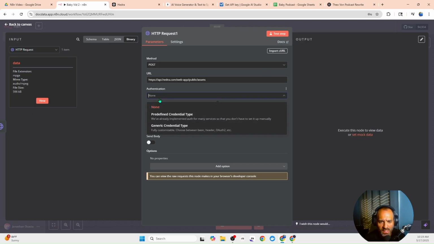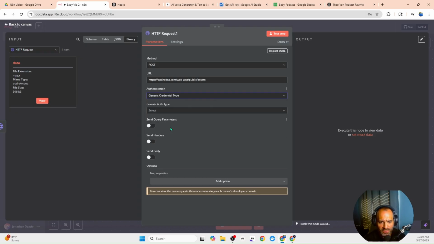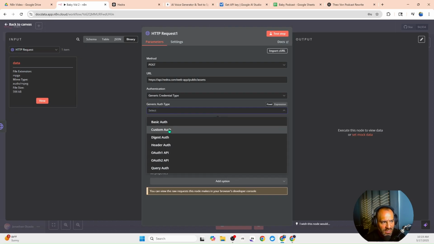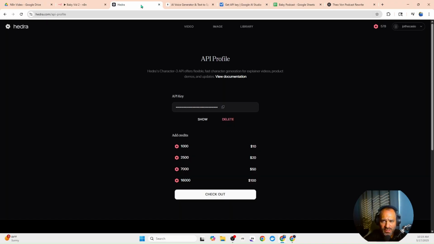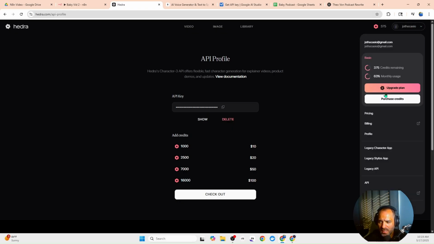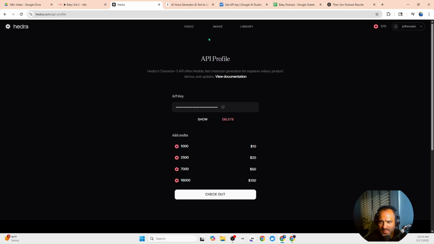So now I'm going to go here. I'm going to add in my generic credentials, and then I'm going to select a custom credential. Now with this, here is my account too. In this, you're going to connect your API key. Let me show you where you get this API key. Here is my account that's connected, but you want to go to Hydra, and then you can click API, and it's going to bring you here. You just click copy, and then you paste, and you link your account together.